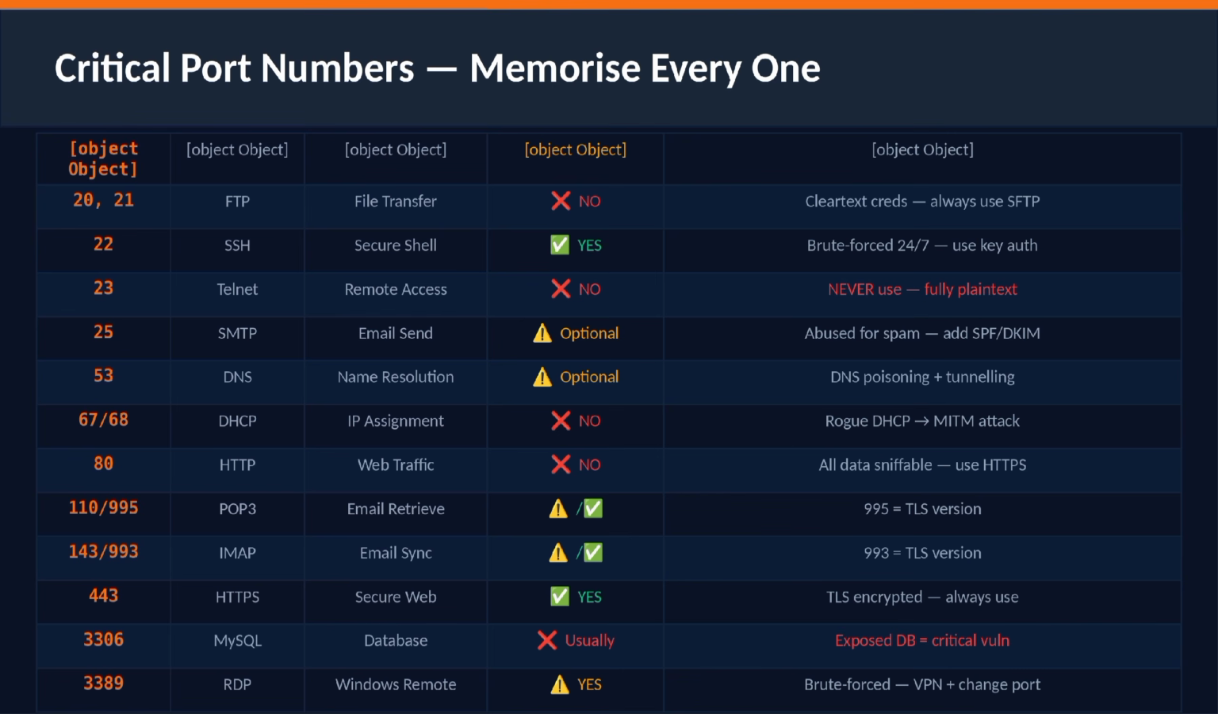Cybersecurity relevance. One of the first things attackers do is port scanning. They use tools like Nmap to see which ports are open. Open ports mean services are running, and running services might have vulnerabilities. That's why a key security rule is simple. If you don't need a port, close it. This is called reducing your attack surface.